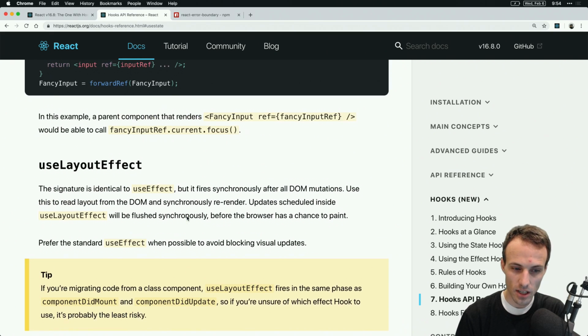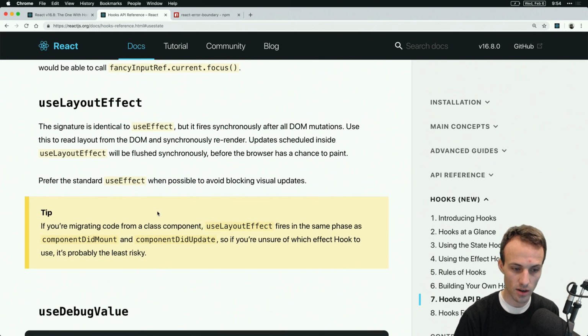So typically, if you just want to do a straight up migration from class components to hooks, and you don't want to worry about whether or not to use layout effect or use effect, then you'll be fine to use the useLayoutEffect hook, because it basically is a straight up one-to-one mapping, semantically and functionally, of how that works. But typically you're going to want to use useEffect.